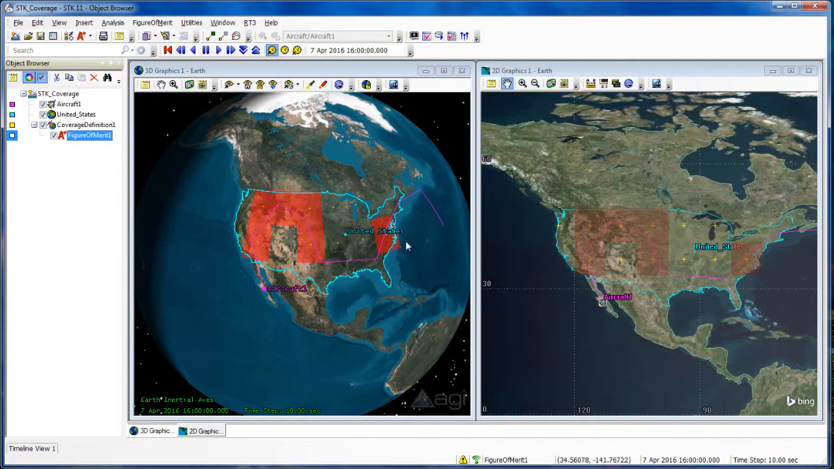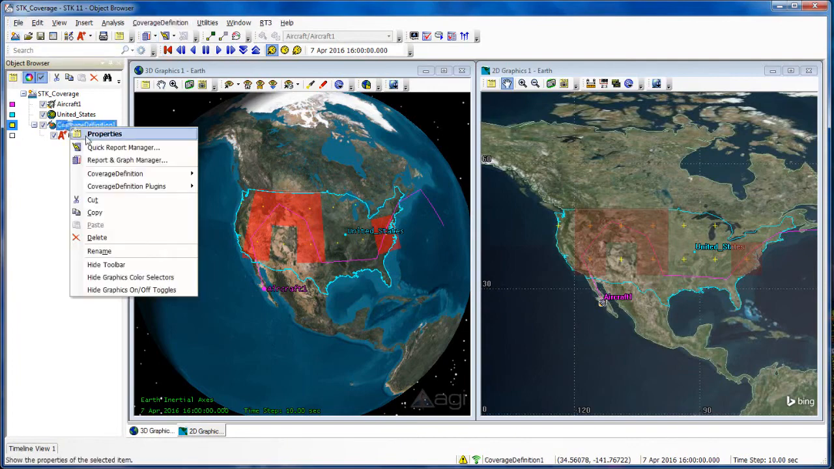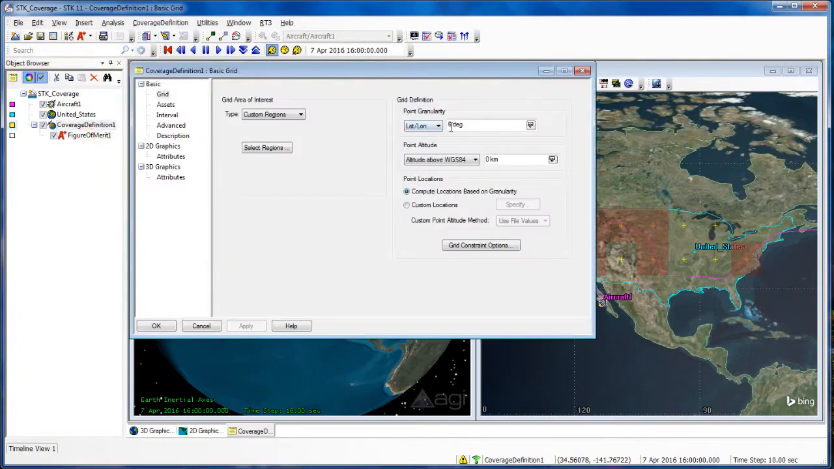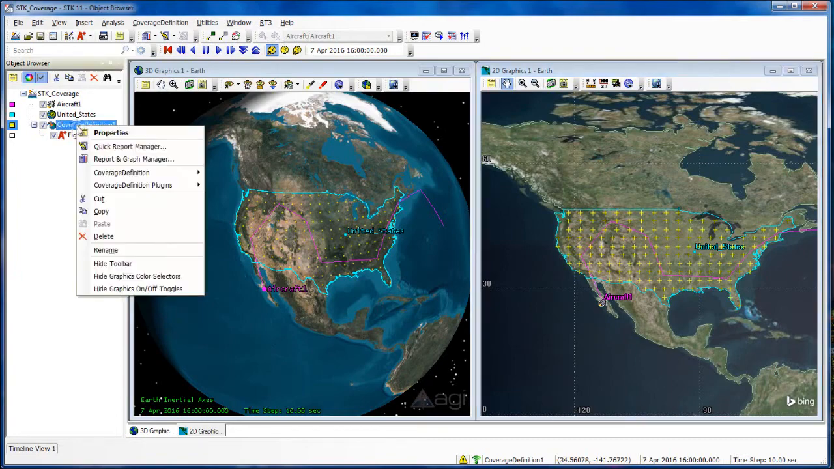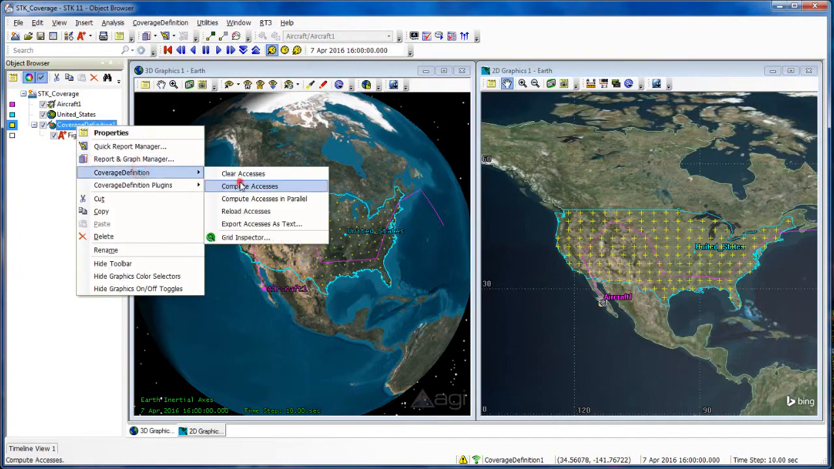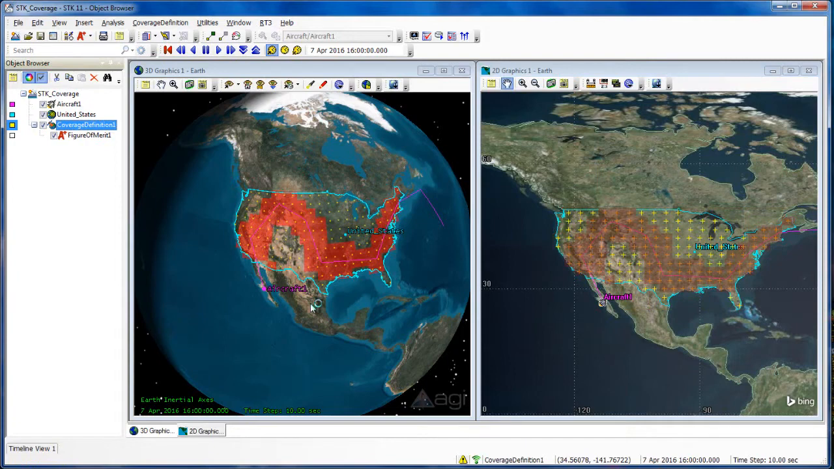To get finer detail about this, I can actually increase my point granularity of my coverage definition. It's currently set to 6, so I'll change that to 2 degrees and hit apply. And then I'll just recompute this as well so that I have some finer grid. So now I can see how my aircraft path goes over the US and where I have access to it, and whether or not it has coverage has been met.